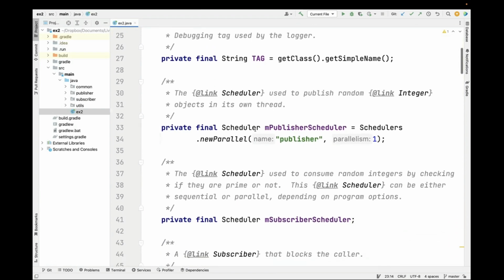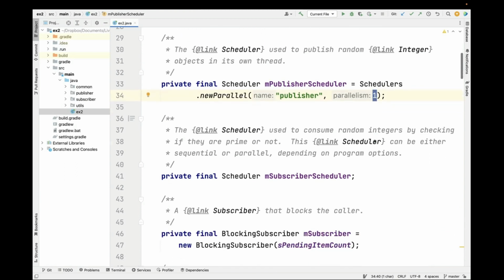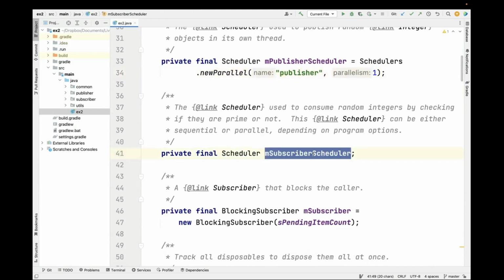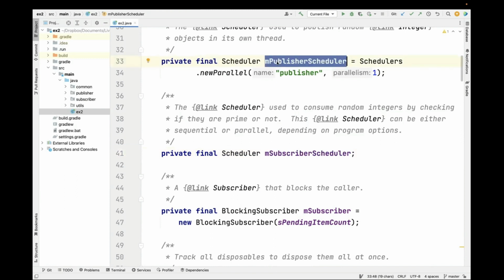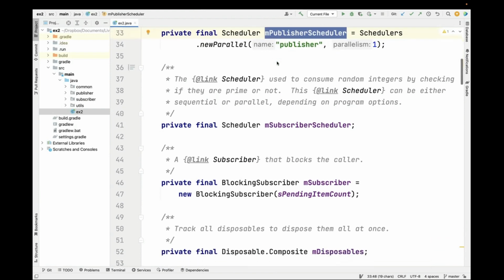We come over here and we make ourselves a new publisher scheduler by using the scheduler's new parallel factory method, which makes us a publisher that has a single thread in the thread pool. And then we go ahead and make ourselves a subscriber scheduler. And this may or may not run in parallel relative to the publisher scheduler. You'll see how that works. If we want it to run in parallel, it runs in parallel. If not, it runs in the same scheduler as the publisher.